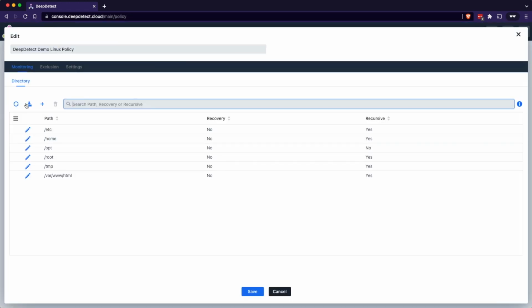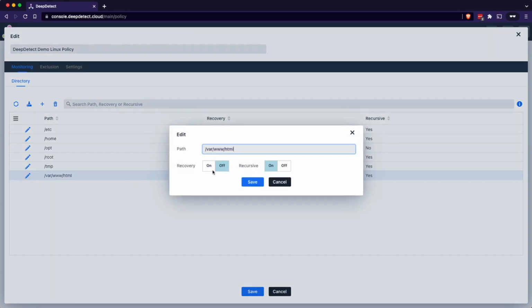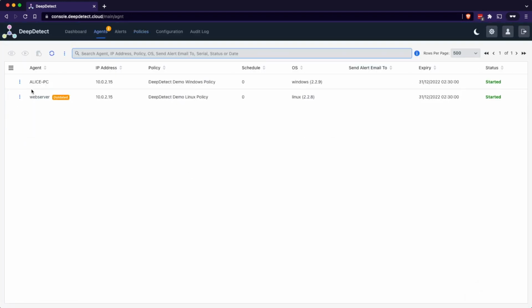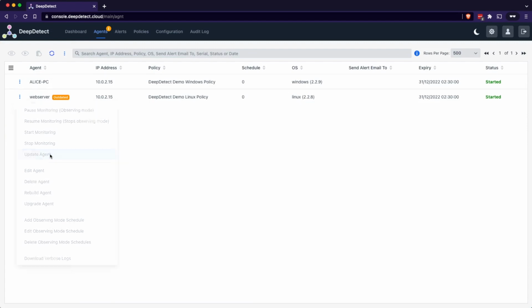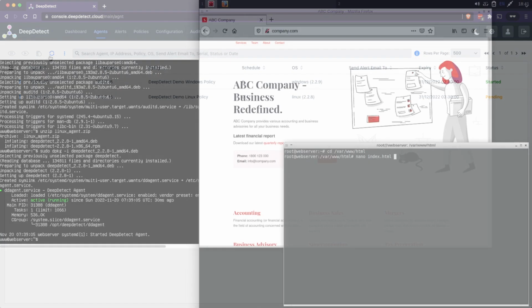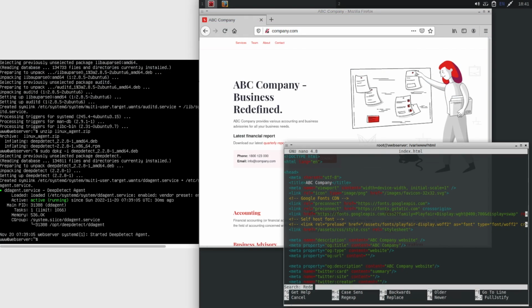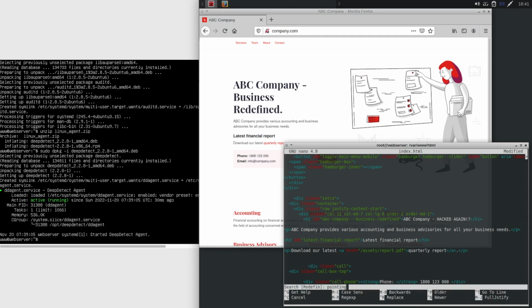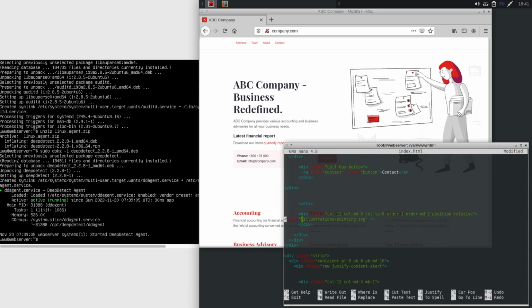What happens if we enable recovery mode on our web folder? Let's make the policy change and push this to our agent. The attacker attempts to tamper the website index.html file again. He searches for the website main title and modifies it. Next he attempts to change the website image.